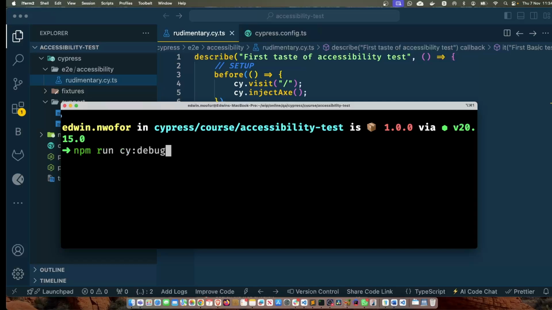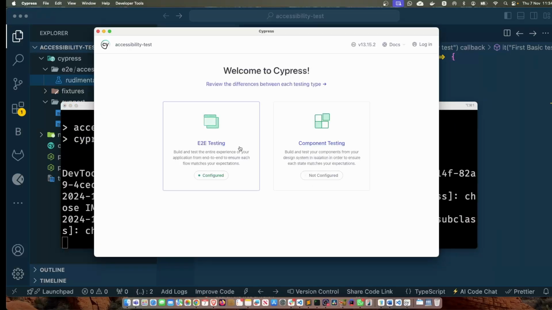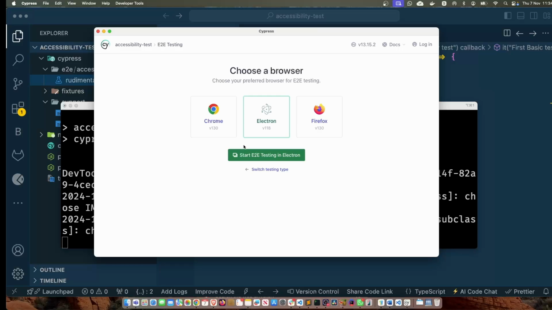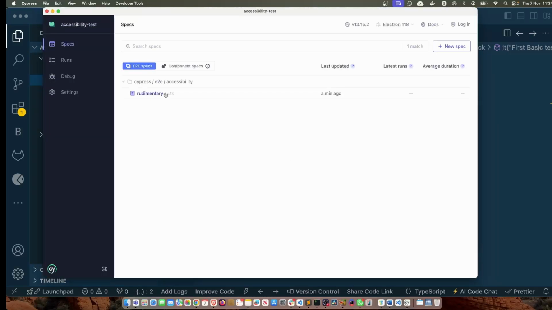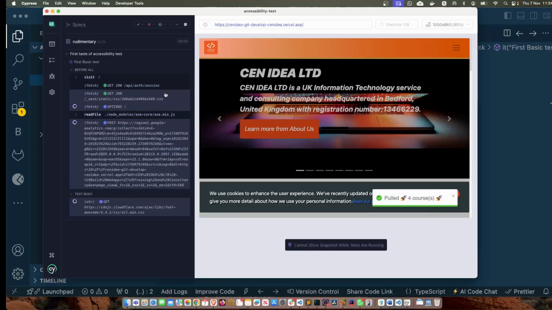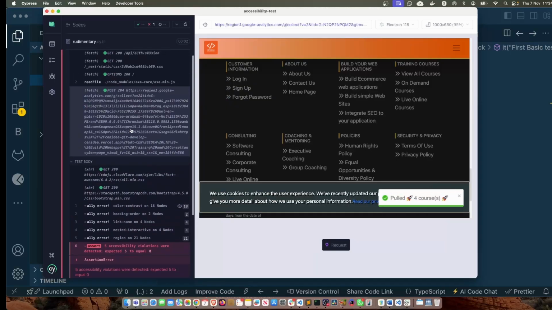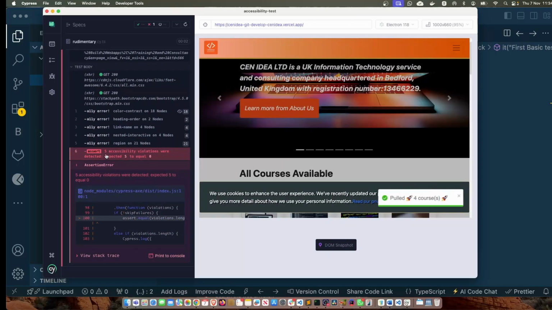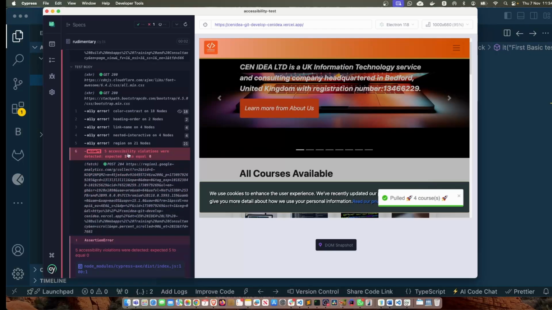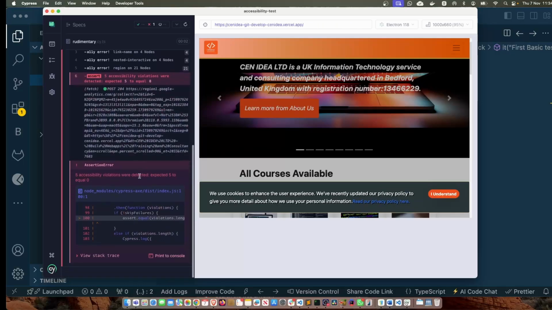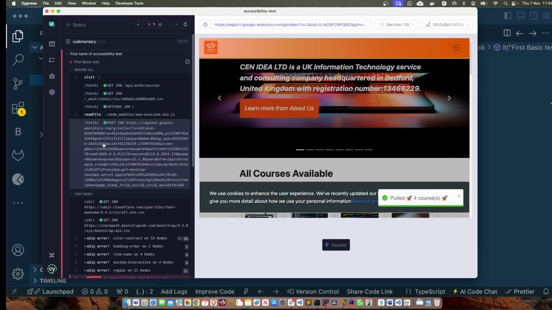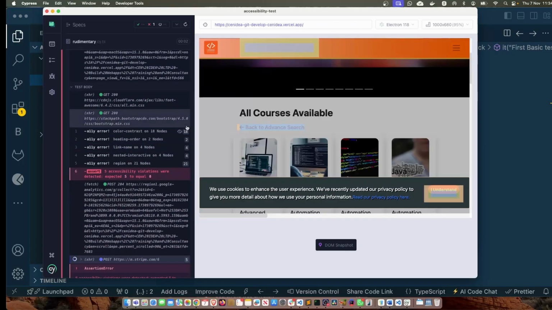So here we just run this, and it will open up and tell us that this is fully configured, and then we select Electron. Let's run this test, and fingers crossed. Boom, there you go. It says, on this website I can see that you have 5 accessibility violations. I detected 5, expected 0. So that's the basic violations. Over time you can begin to apply different filters and settings, but this is your accessibility test, and it will tell you in more detail here.